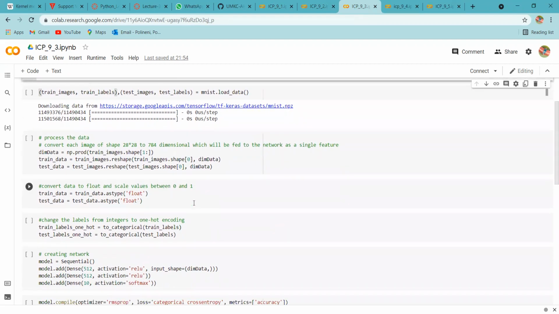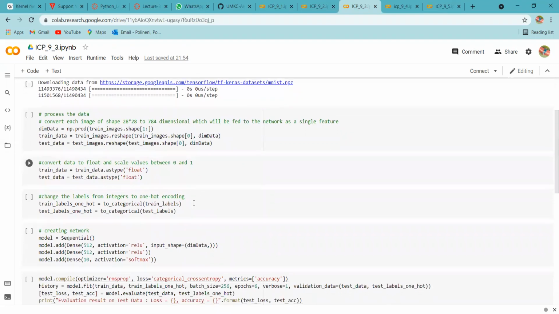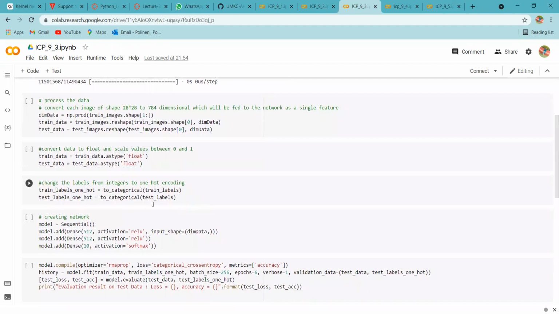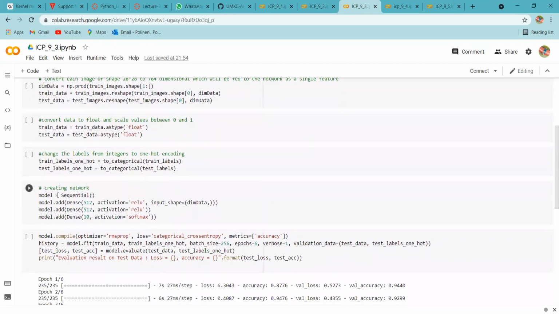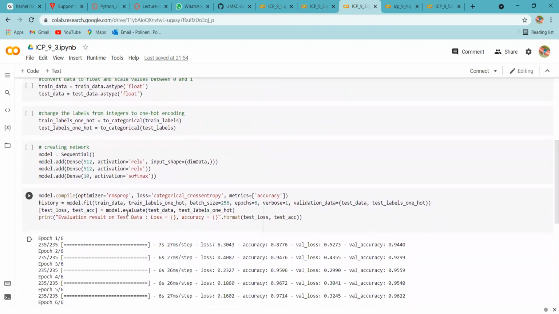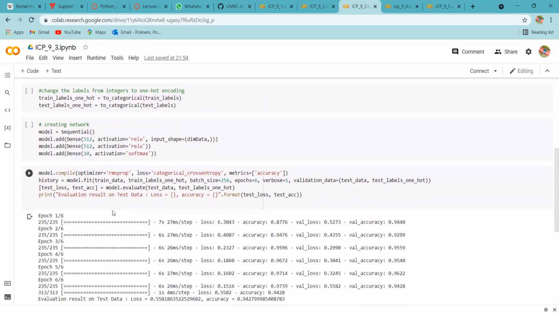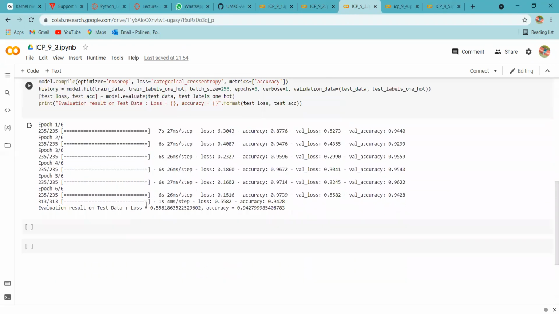And then we are converting the data to float and scaling values between 0 and 1. And then we are changing the labels from integer to one hot encoding. Then we are creating the network. After that, we are using the compile method to find the accuracy. Then by using the fit method, we are fitting the data, and after that, we are evaluating the result on test data.